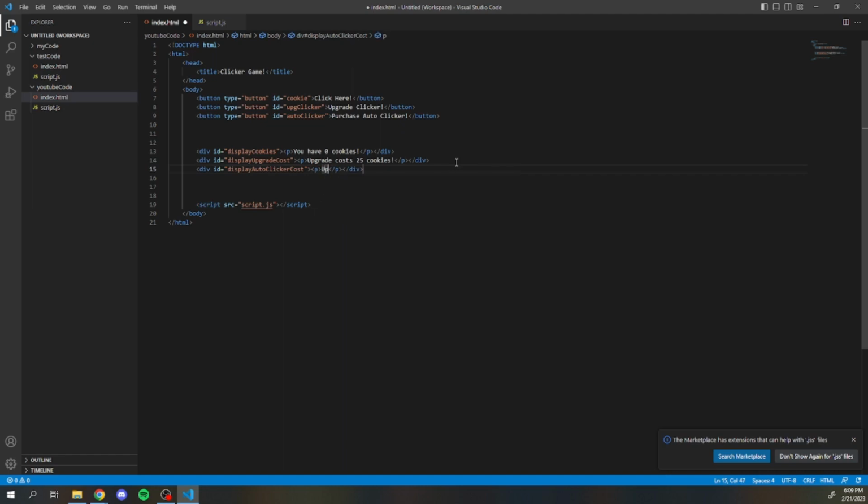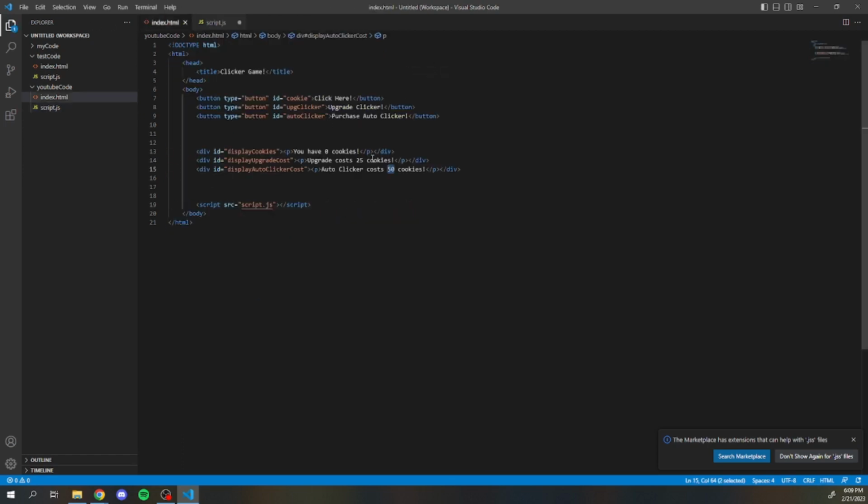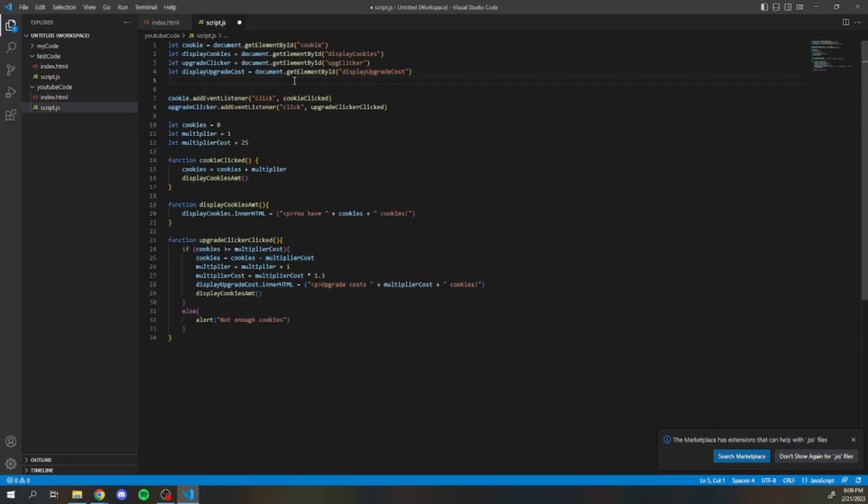All right. Auto clicker costs, and we'll do 50 cookies. Now this doesn't matter. You could really change this to like 200,000, and it won't change any of the JavaScript at all. It's just what we're displaying it as before it's actually changed in the script. So we're gonna have two new elements, and I am just gonna copy these because I don't feel like typing num.